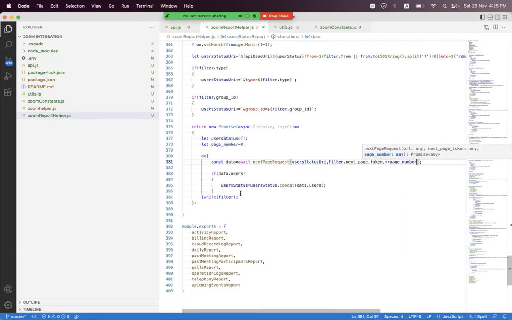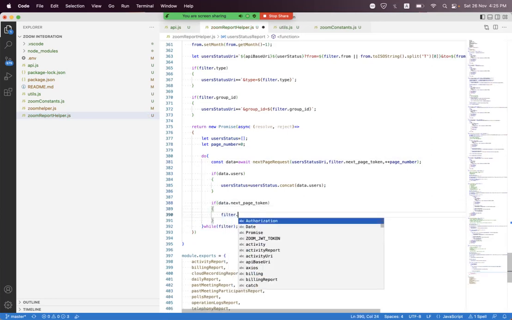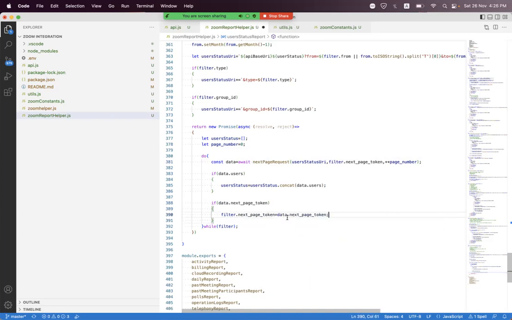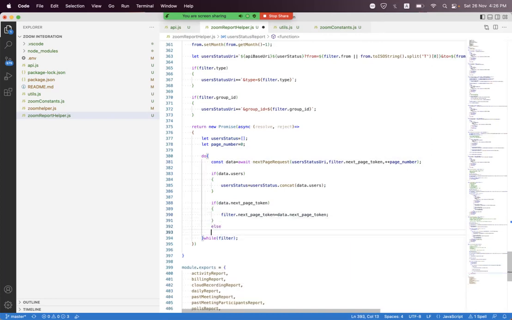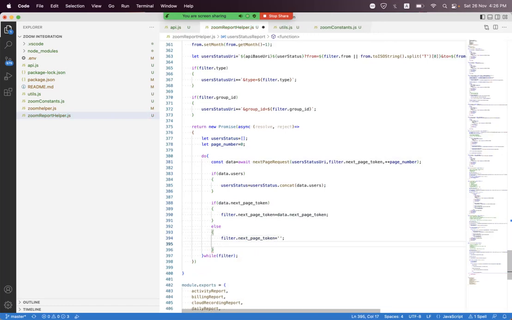Okay, and I think at the bottom we also check if data.nextPageToken is available. Then we assign that to filter.nextPageToken, and we assign data.nextPageToken. And in the else part, filter.nextPageToken will be null or an empty string, and we call resolve here. So we move out of the process, and we say users status.